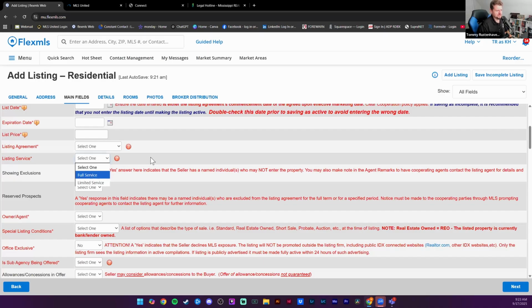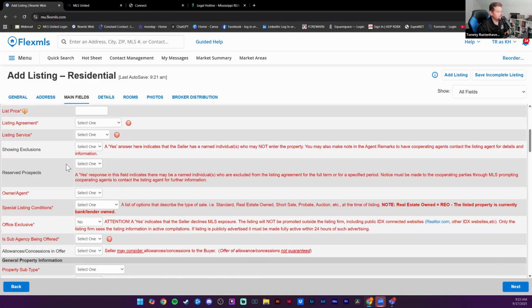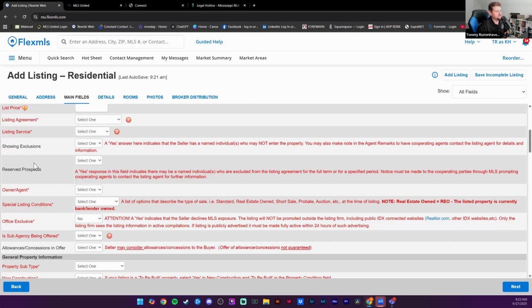Or if you're wondering what full service versus limited service is, you're probably a full service agent. And then this question mark here gives you an example of what a limited service listing would be. Showing exclusions, reserved prospects. Showing exclusions means that there is a named individual who may not enter the property due to whatever unfortunate circumstances might be. Like, there's restraining orders involved. This just helps ensure that the other agents aren't representing somebody who's trying to sneak into a house when they're not supposed to.